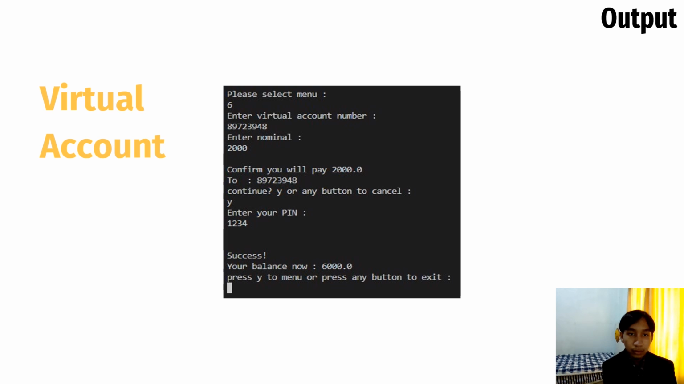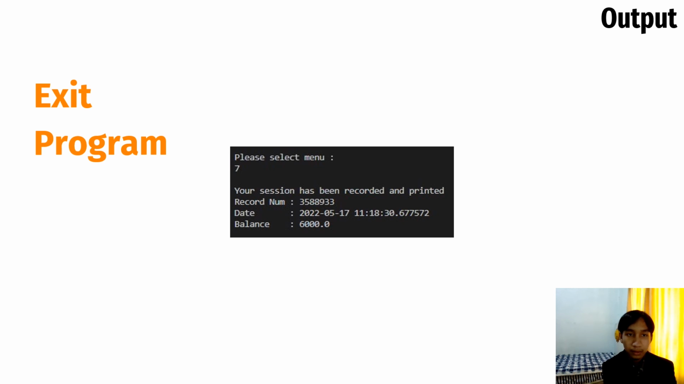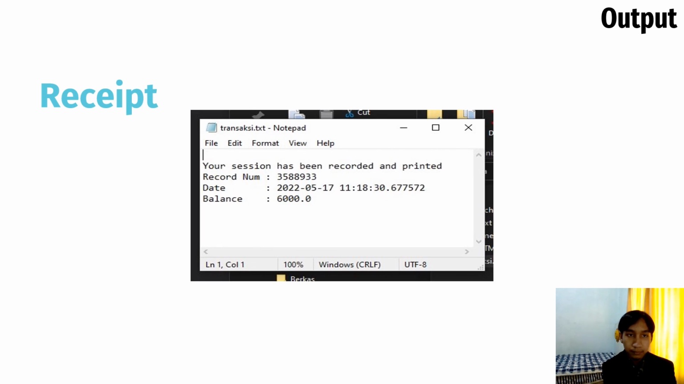And also virtual account, to pay like in the picture, send by entering account, nominal, and confirming with PIN, and a notification will appear if successful. And for the last is exit program, to exit and provide transaction history, which then all the data that has been processed will also be stored in a TXT file as proof of the transaction.